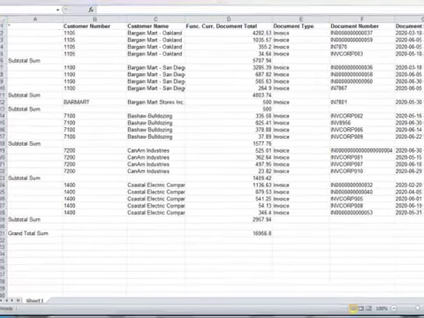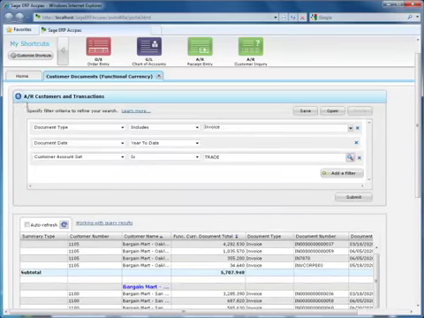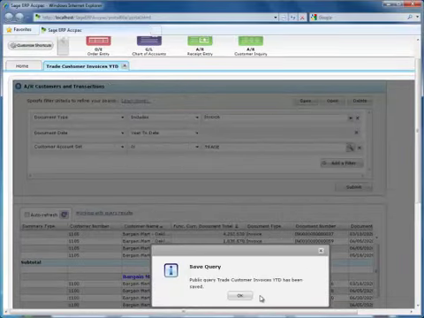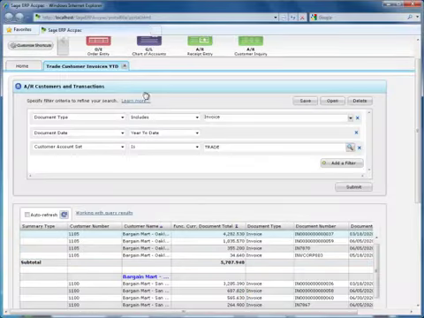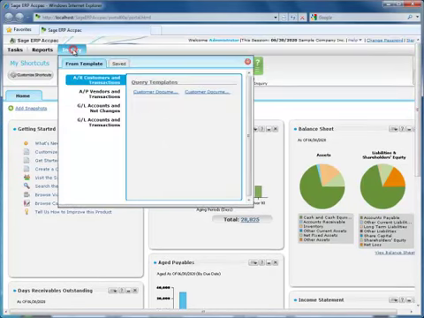Now let's close Excel and look at how we can save the customizations we made to this query. To do this, we'll reopen the Filters panel and hit Save. We'll name it Trade Customer Invoices Year to Date, and we'll make it available to all users, and for a description, we'll cut and paste the query name into the description field, and now we'll hit Save, and then OK. Now let's close the Query tab, scroll up to see the menu bar, and open Inquiry, and on the Save tab, there's our custom query.